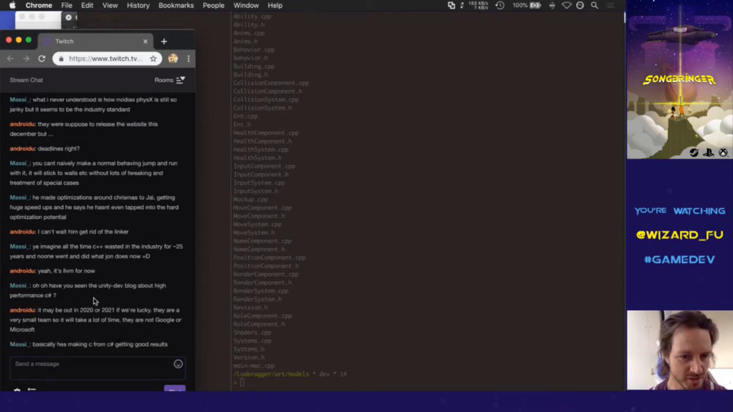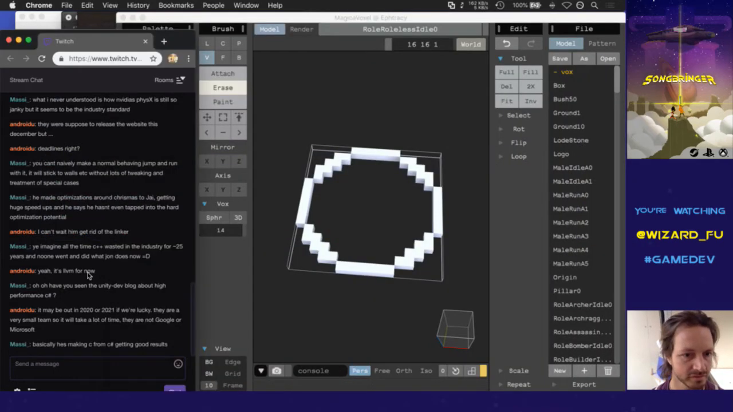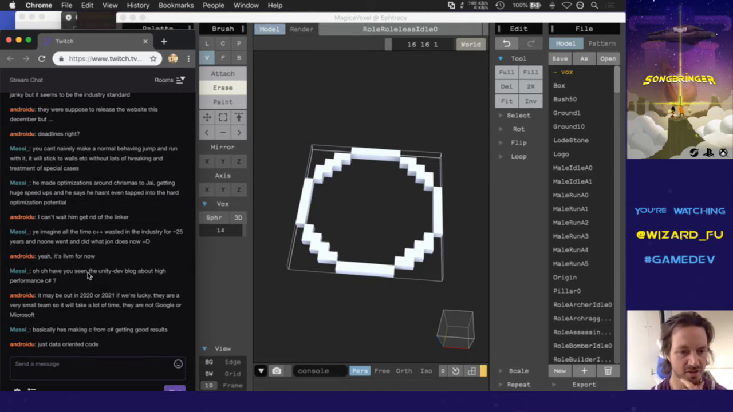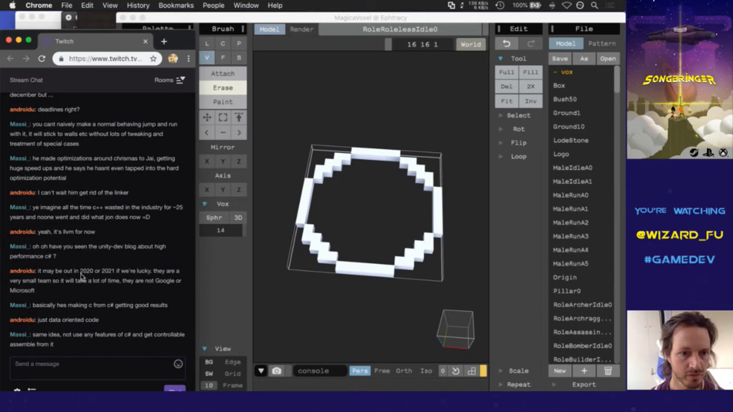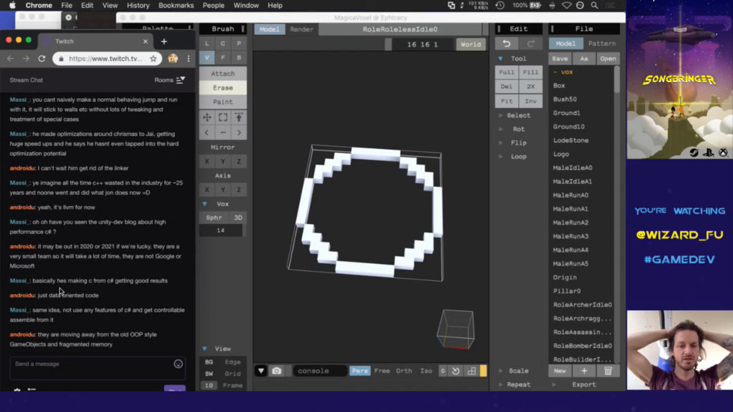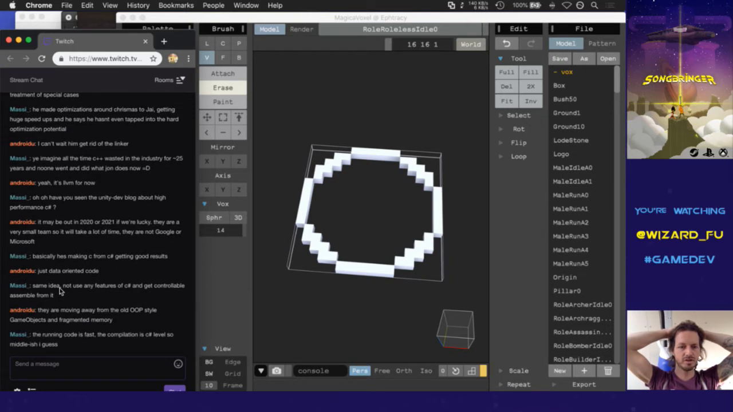High performance C#? Tell me about this. What's this? He's making C from C#, getting good results? Really? You mean C level, C speeds for compilation? Or what? Yeah, I totally understand that. I'm just patiently waiting. It'll probably be next game before I can actually use Jai. So that'll work out perfectly. 2020, 2021 is when LoadRagger should be finished anyway. Oh, okay. So same idea where he's not using any of the crazy features of C# and getting controllable assembly from it. Nice.